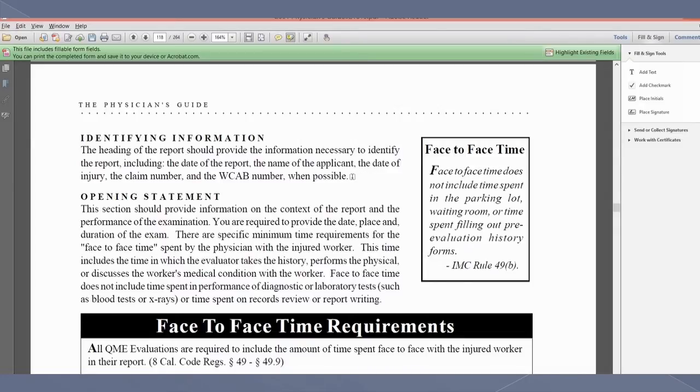So, for example, the name and address of the claims administrator, the name and address of the applicant attorney, the name and address of the defense attorney, perhaps a picture of the examinee to identify the examinee as an actual person. All of that is included in the identifying information. I'm going to show you examples of how this would look in your QME report here in just a couple moments. Your report should include an opening statement.